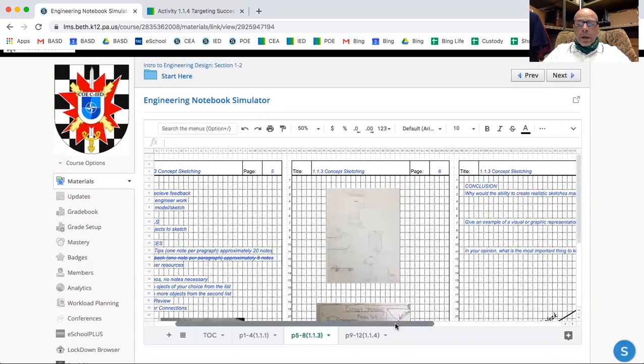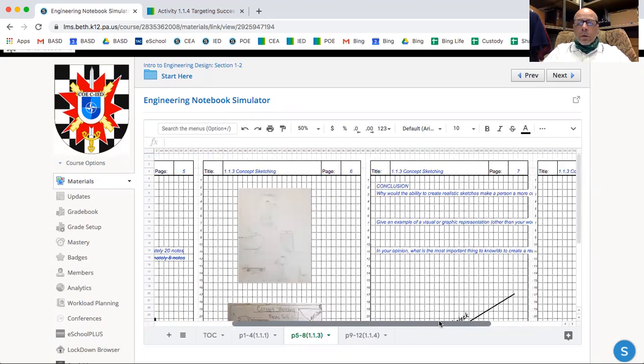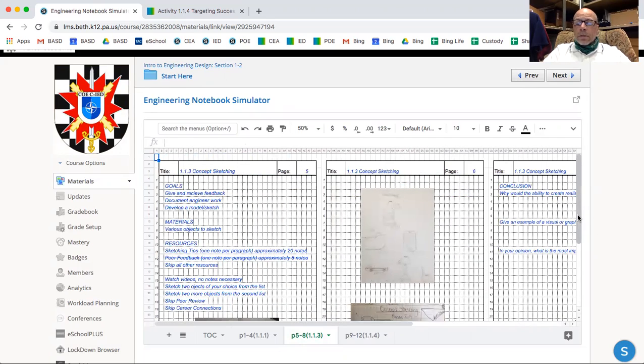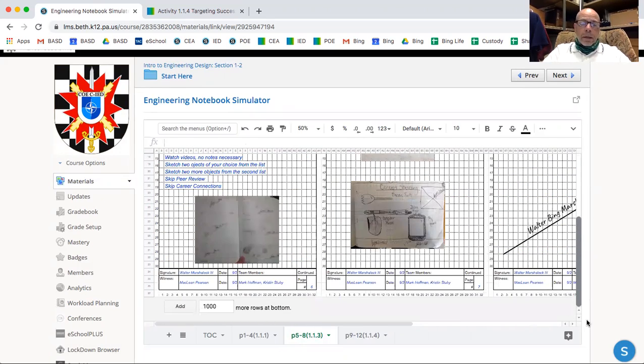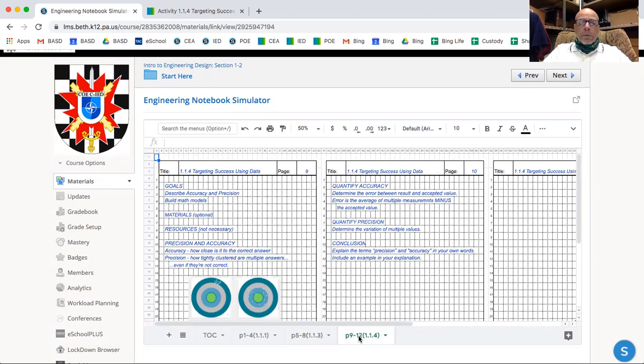So I like for my activities to be 2, 3, or 4 pages in the notebook. This one looks like it's 2.5, just depending on how you lay it out. Make sure you got the signatures and the dates and the team members and all that kind of thing. Now 1.1.4, here's the assignment I was talking about just a moment ago. Goals, materials, optional, resources not necessary. Here's the precision and accuracy.